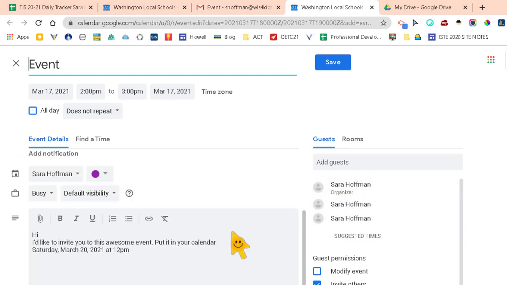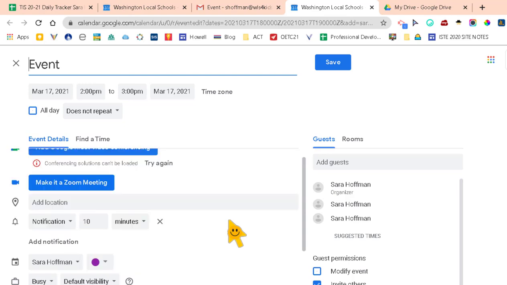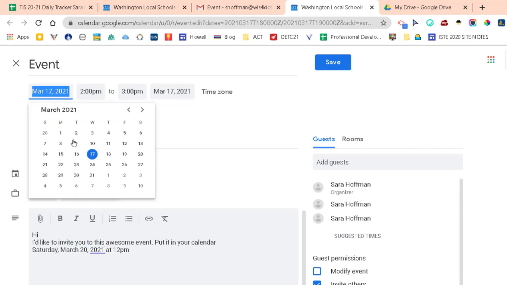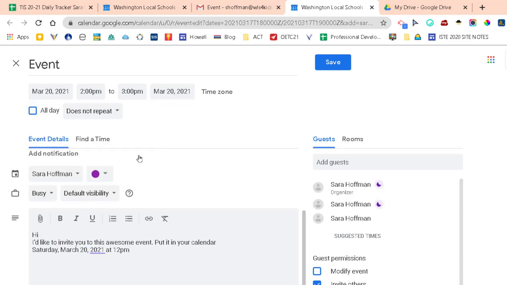It will put the text of the email in the notes section here. But if you notice, it didn't pick up that this says March 20th. So I would have to go in and change it to March 20th. And I would have to go in and change this to 12.